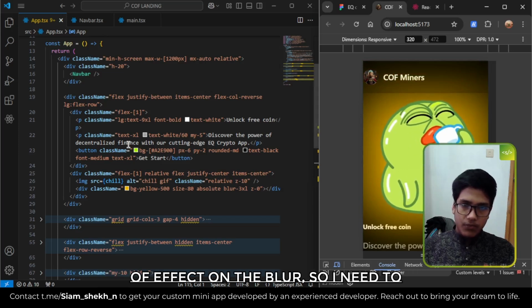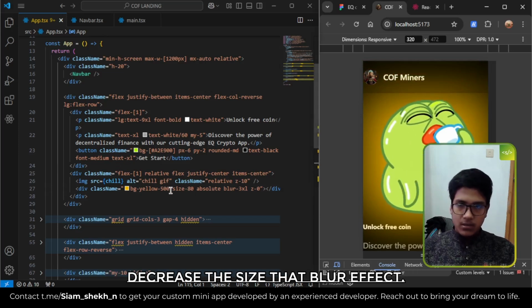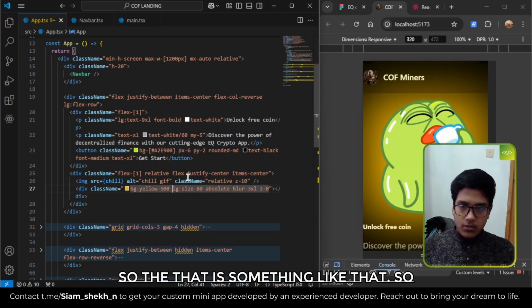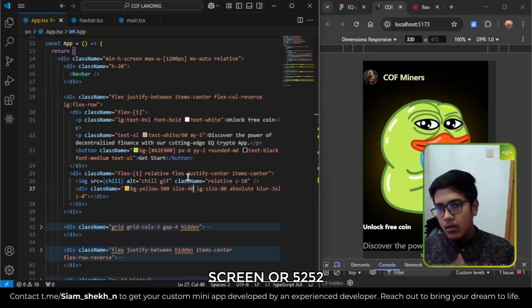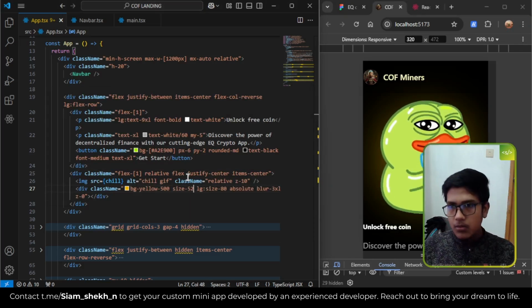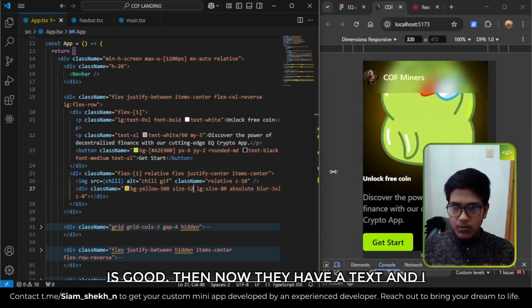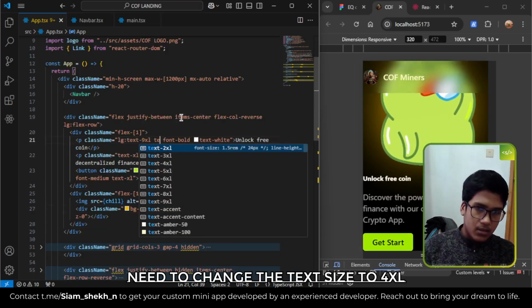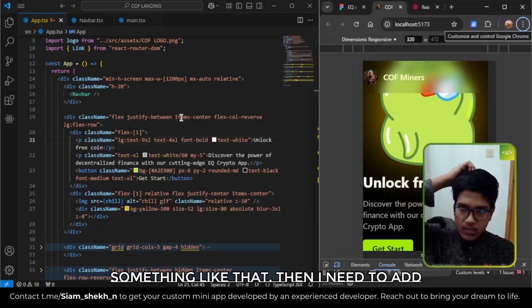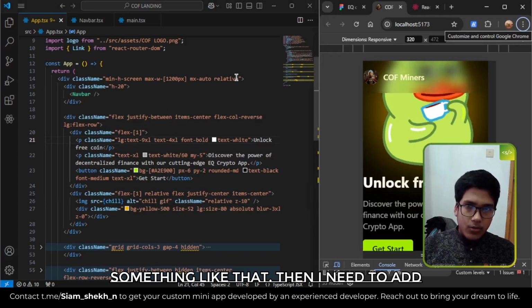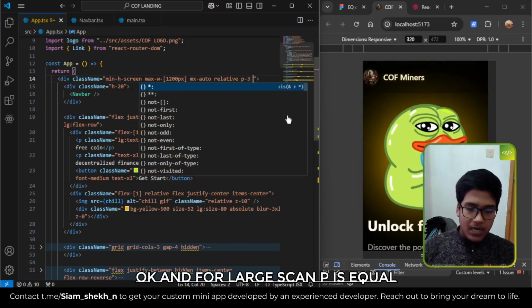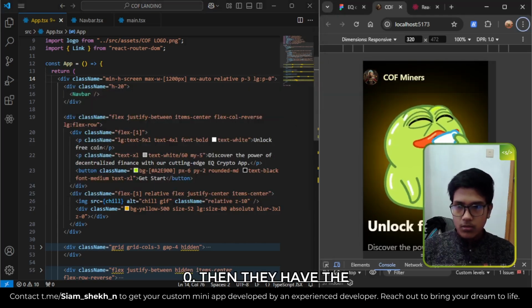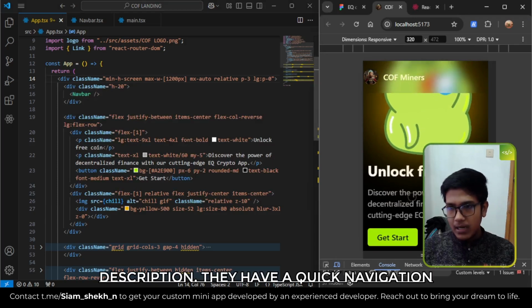You can see they have a lot of effect on the blur, so I need to decrease the size of the blur effect. So the size should be 40 for the mobile skin, or 52 is good. Then now they have a text, and I need to change the text size to 4 pixel, something like that. Then I need to add here a p tag. P is 3. Okay, and for large scan, p is equal 0. Then they have the title or description. They have a quick navigation button.